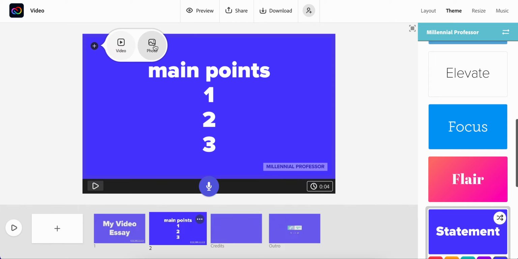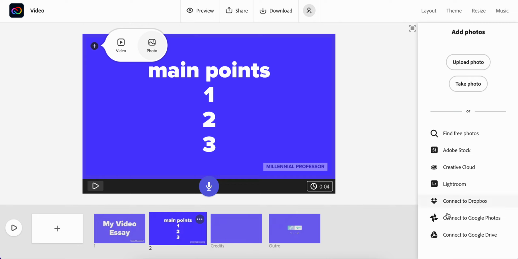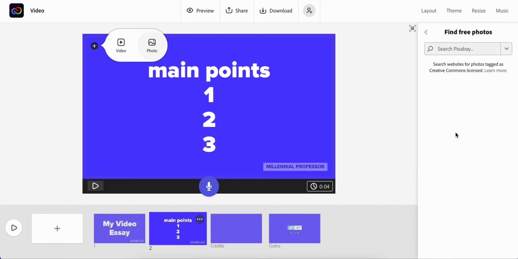The easiest thing though is to go with photos, because if you do photos, there's a bunch of different options for finding photos on the internet. So you can upload a photo. Say you have a screenshot, or a photo of a character, something that you want to include, you can do that. You can also take a photo, or you can just find free photos. There's the free photos on the internet. We have Adobe Stock. And then I think these are more if you've made things. So the first are probably your best bet. So I'm going to say find free photos.